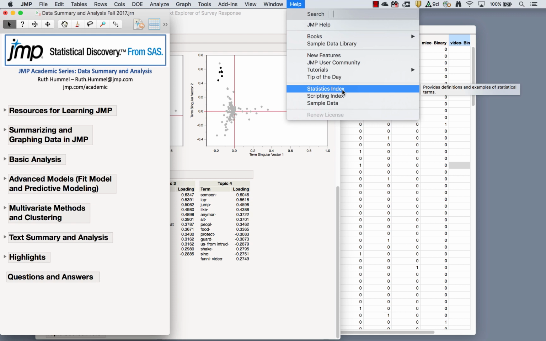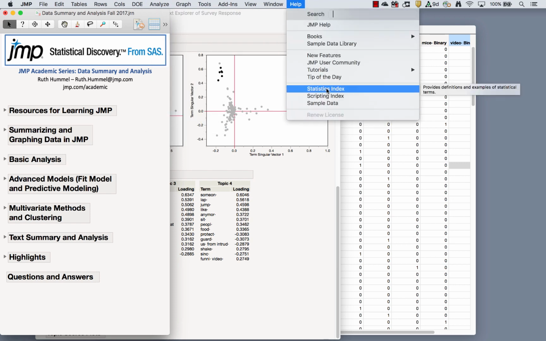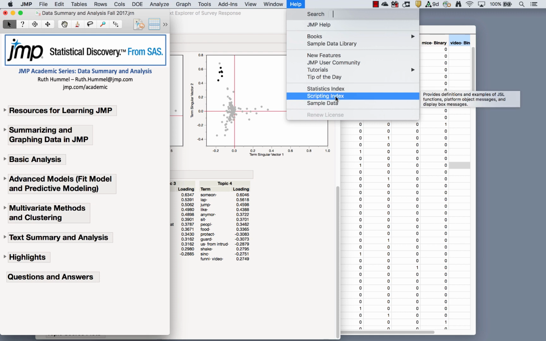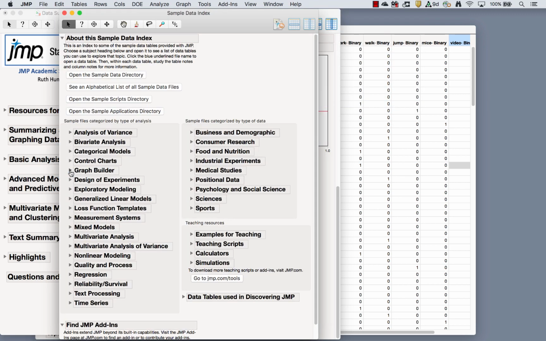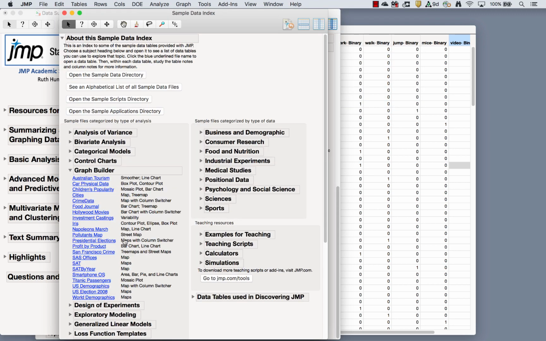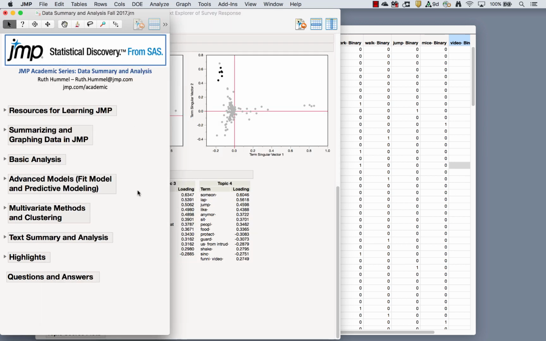The statistics index, if you want to know how do I do an ANOVA in JMP, because you can't find ANOVA because the word isn't under here and you'd just like to find it by the word, you can use that statistics index to search by word. The scripting index helps you learn our scripting language if you're interested in that. And sample data, again, is that indexed list of examples that we think are great illustrations for specific topics and a bunch of different calculators and ways to teach concepts if you're teaching intro stats or advanced statistics.